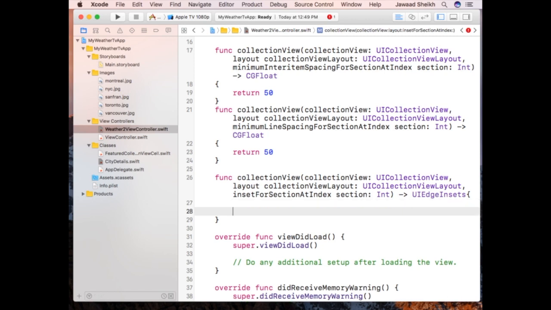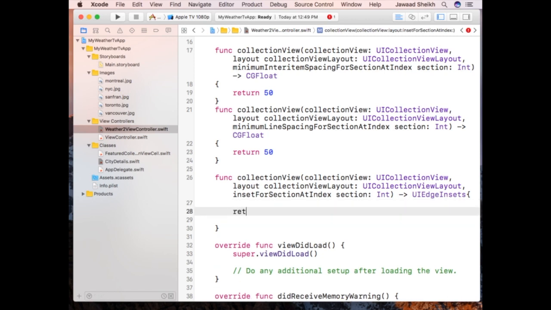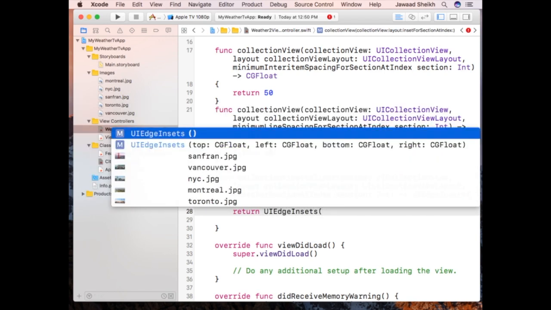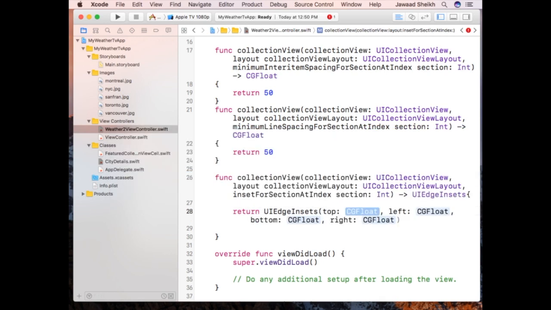And so we're going to return a new UIEdgeInsets object. So we'll say return UIEdgeInsets. And you'll see that it's trying to add some insets for top, left, bottom, and right of each individual cell in the collection view. I'm just going to put 0.0 for top. Left will be 50, so 50.0. Bottom will be 50.0, and right will be 0.0. Actually, rather, right will be 50.0, but bottom will be 0. And you can play with these values, fine-tune them as you see fit.